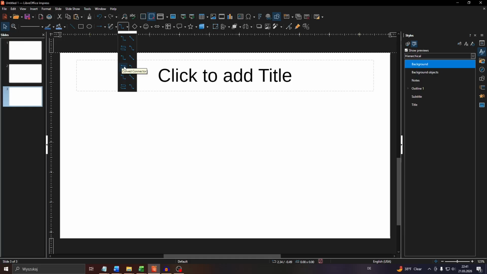Which one you go with is up to you. You can go with one that ends with arrows, or one like this, or this one. I will go with this one, and after that draw it. That's not the best example, so let me repeat that.